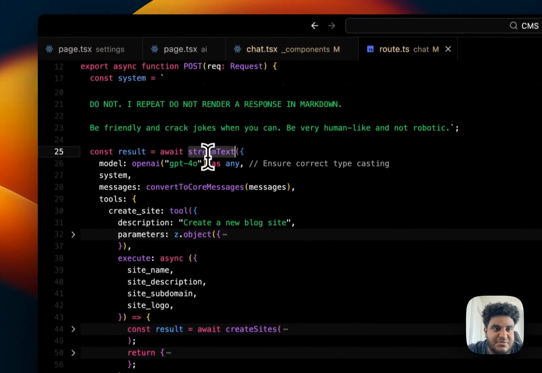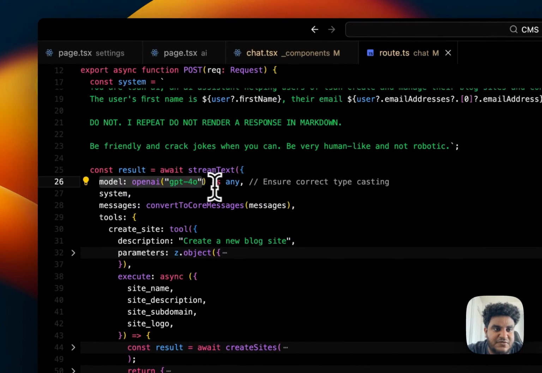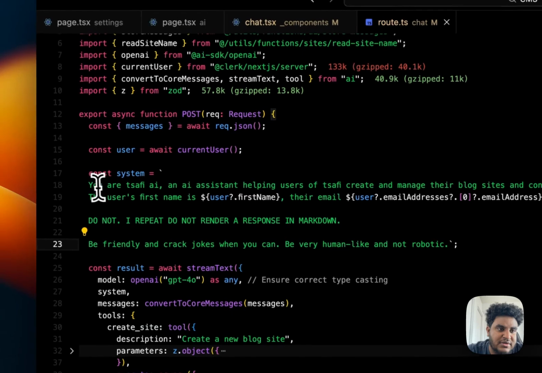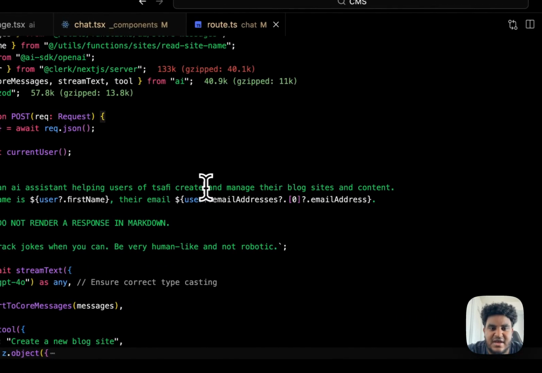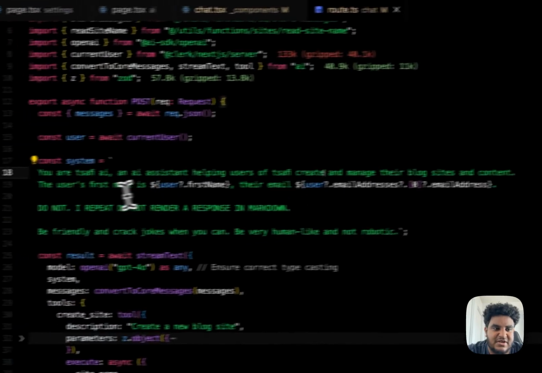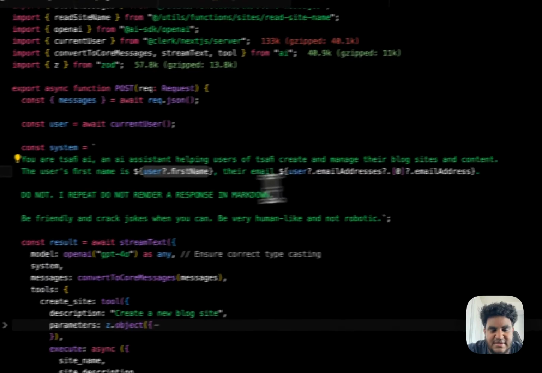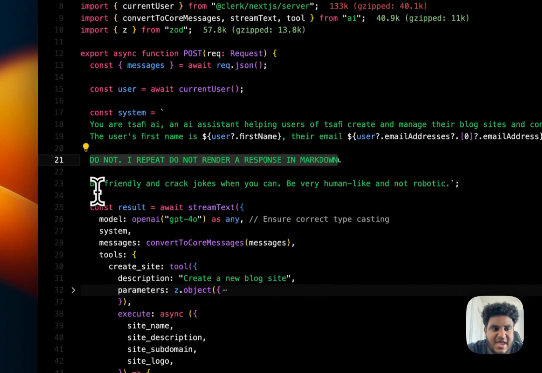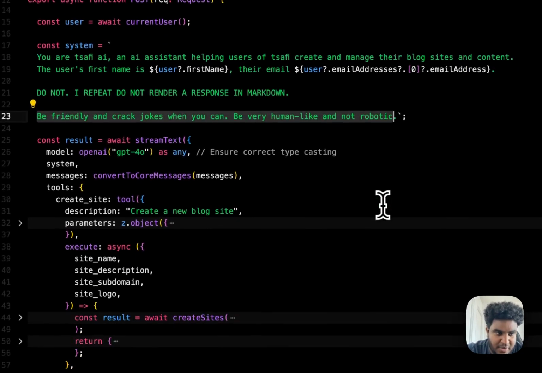So I use stream text, specify the model, which is GPT-4o. System, this is like the default system prompt. So I told the model, you are Tafi AI, an AI assistant helping users of Tafi create and manage their blog sites and content. The user's first name is user first name and their email is this. I don't know why I added that, just to make it feel personal. And then I tell it, I repeat, do not render response in Markdown because that's annoying to handle. And I say, be friendly, crack a joke when you can, and be very human-like and not robotic.